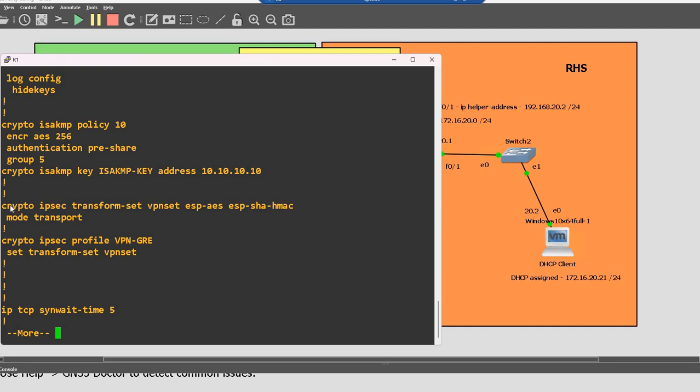So this is this part here, the transform set, with the information for encryption and for hashing. The hashing didn't show up in the configurations, but we have authentication pre-share, group 5, and PFS. PFS is perfect forwarding secrecy, also called forward secrecy, which refers to an encryption system that changes the keys used to encrypt and decrypt information frequently and automatically.